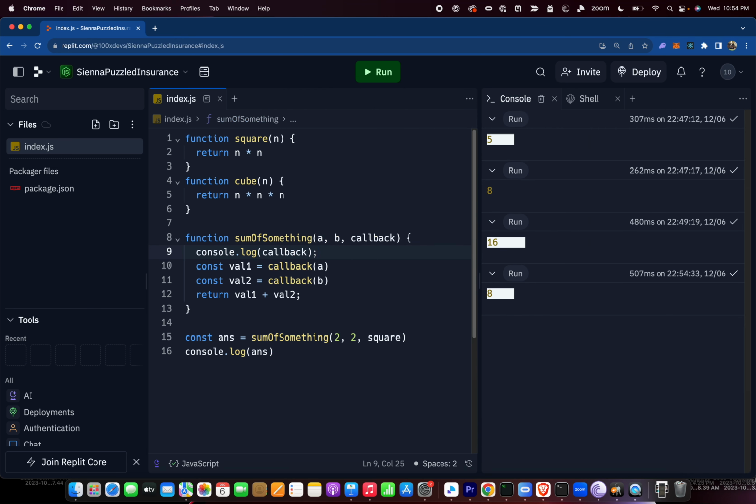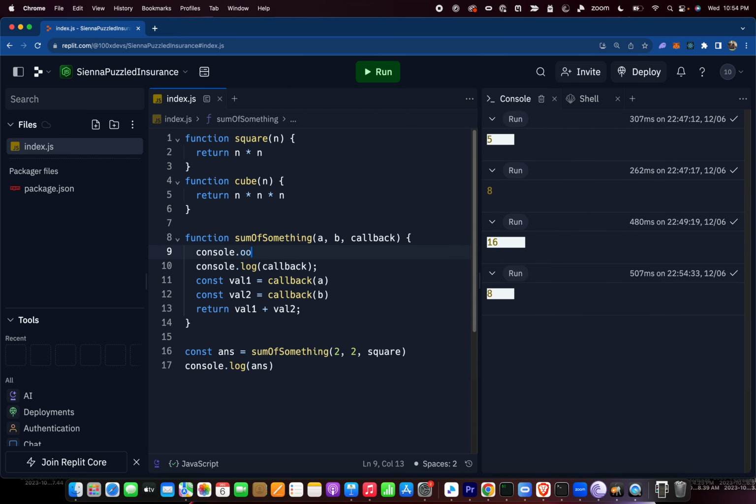what callback looks like. I can log A as well, right? I can log A, and I will see 2 here. I can log B, I will see 2 here. I can log callback as well. Let's see what it returns. It says 2, which is A. It says function square, which means square was passed in here. That is what is present here. I can actually call it and do whatever I want with it.